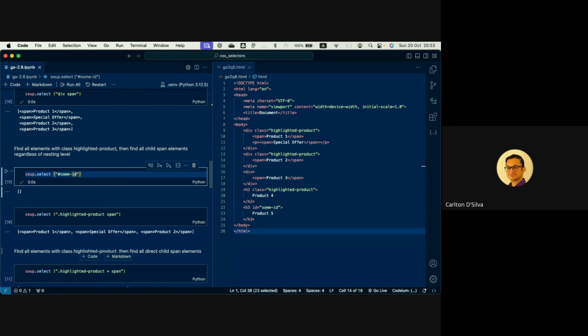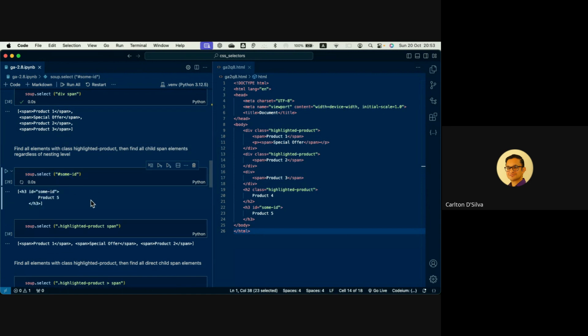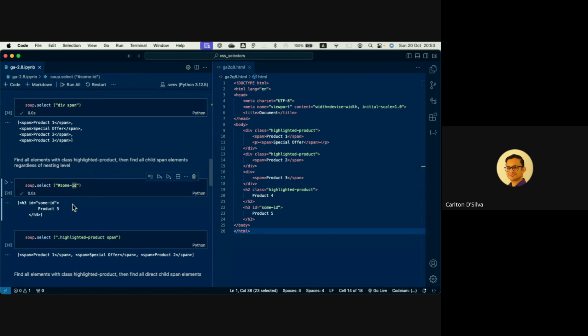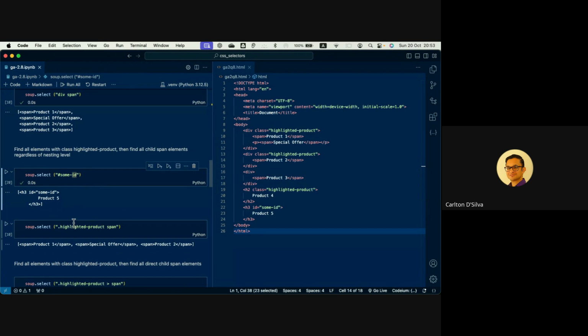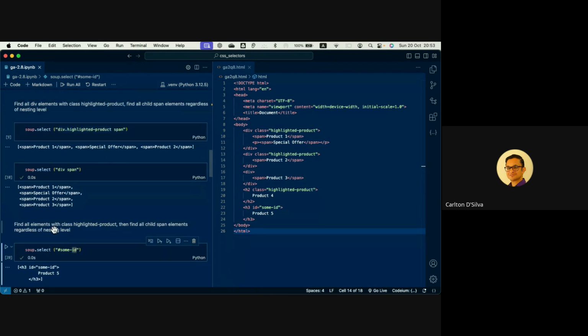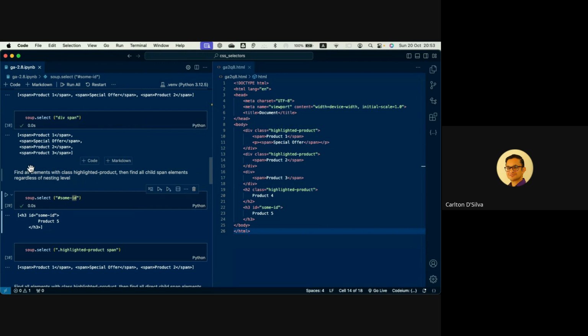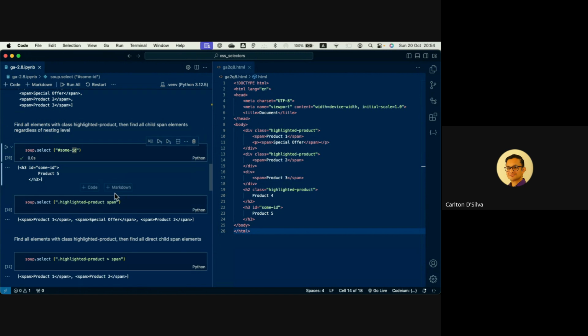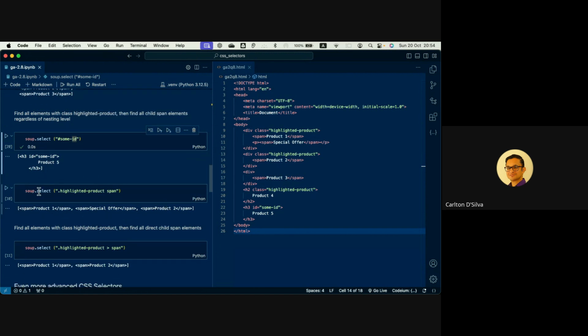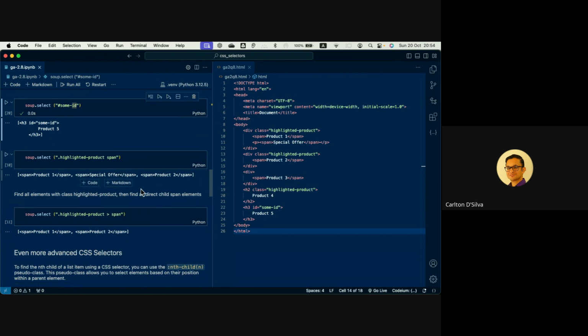So it picked out that one. Great. Now, what was the question? Find all elements with class highlighted product, then find all child span elements regardless of depth. So we did this already. That's fine.